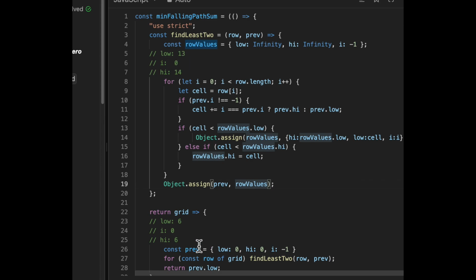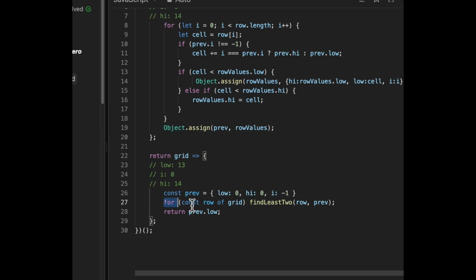We're going to assign 13 for low. I is going to be 0, and high is going to be 14. Now we're actually done with this loop. We've iterated through all the rows, and we have stored in our object prev.low, which was 13, and that's our answer.